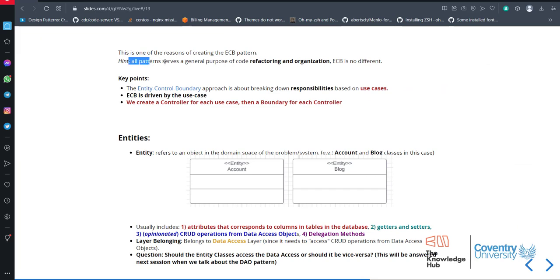We discussed this before. All patterns, designs, or architectures serve one general purpose: refactoring and organization. ECB is no different. Now, the key point here is that entity control boundary is about breaking responsibilities based on the use case. This is why I told you it is good, if you want to implement the ECB, to start off with a sketch of the use case diagram.